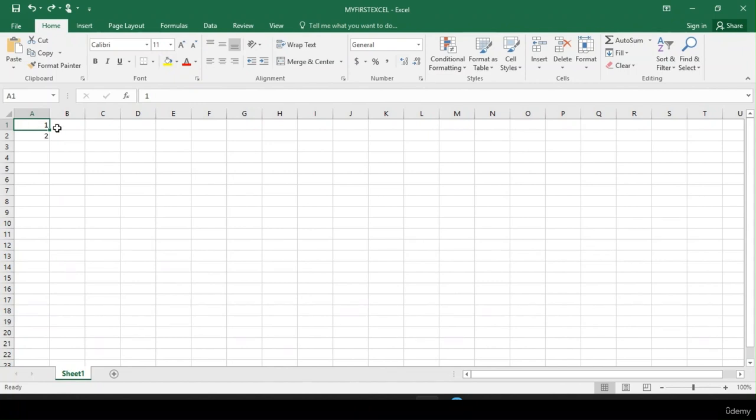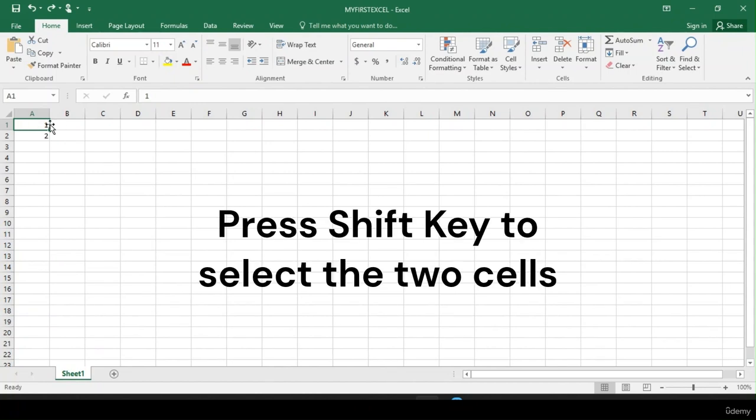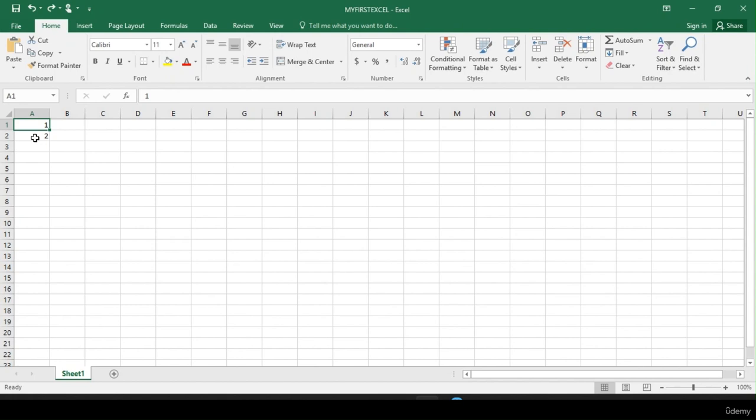Remember, for filling in sequence, you have to hold the Shift key to hold down the 2 values before dragging. Let's do that again. Hold your Shift key, click on the first cell, and select the second cell. Now, you click on your drag icon down to number 10. If you've done this, you've successfully counted from 1 to 10.